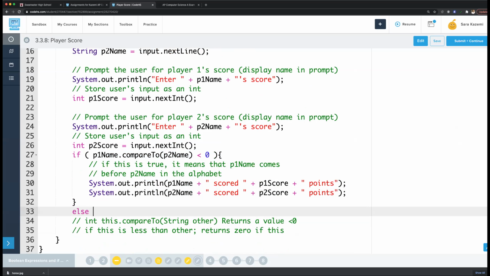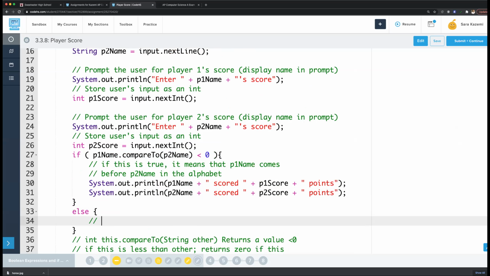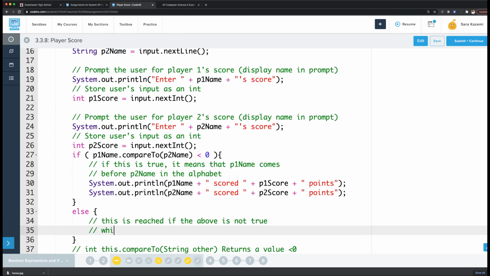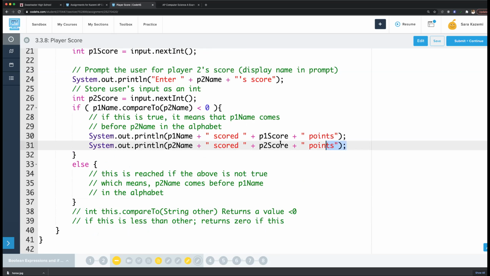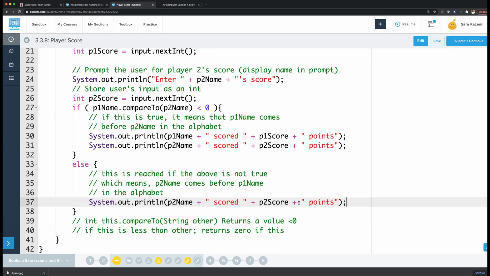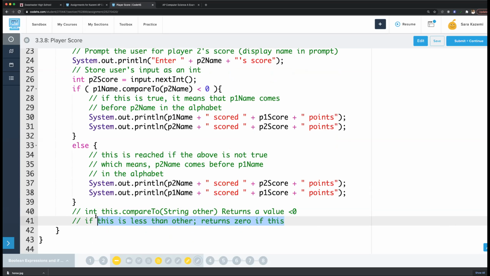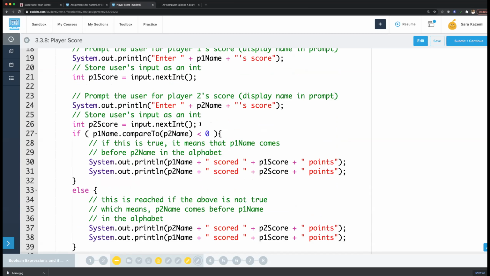Otherwise, else, this is going to be reached if the above is not true, which means P2's name comes before P1's name in the alphabet. So if that's true, then we want to print out P2's stats first. So we want this line to come first, where we're printing out P2 name, scored, P2 score, points, whatever those are. And then second, we want to print out P1's stats. Okay, let me get rid of this. I'm going to put this up here as a reminder.